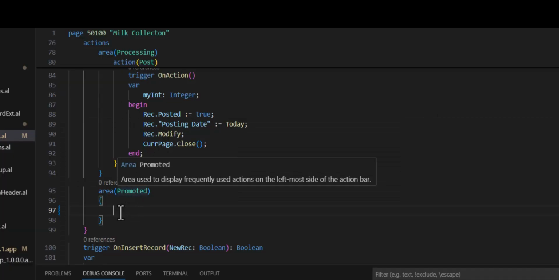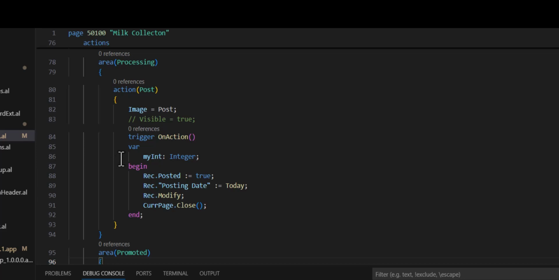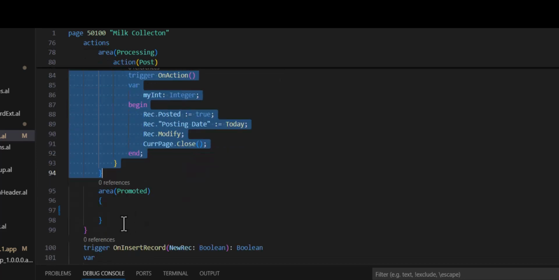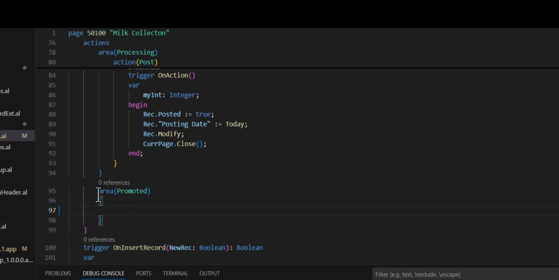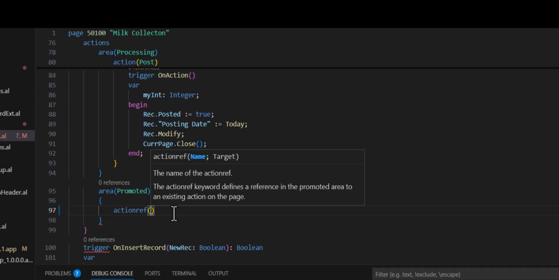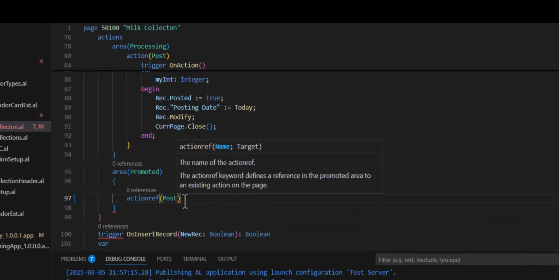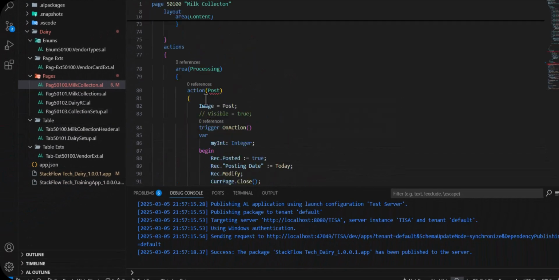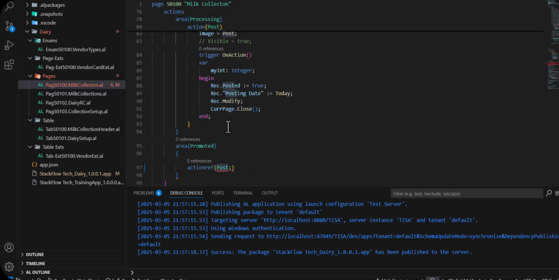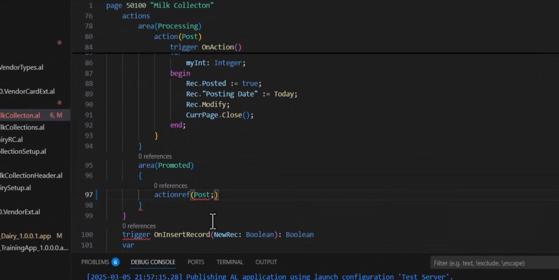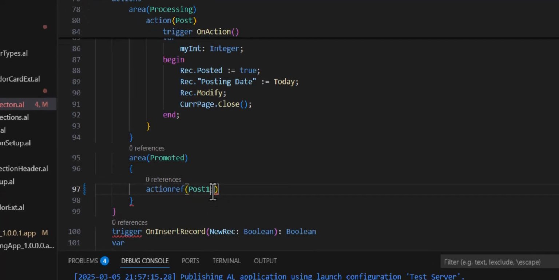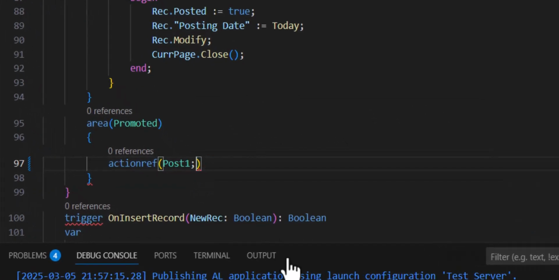So we need to promote the actions that we have. Fortunately or unfortunately, we only have one action here. So how you promote an action, you invoke the area promoted, and then inside here you put the action ref, which is the reference of your action. Let's call it post, and then we need to refer to it by the name right here. Of course it won't accept the same name, so we'll have to call it post.